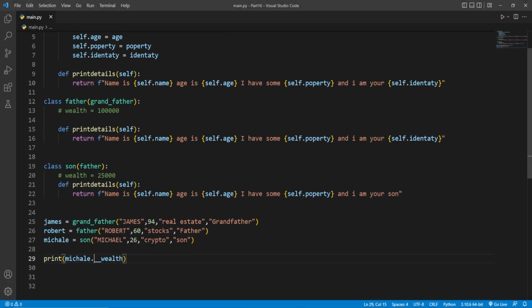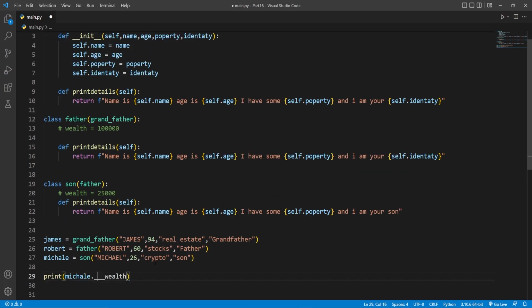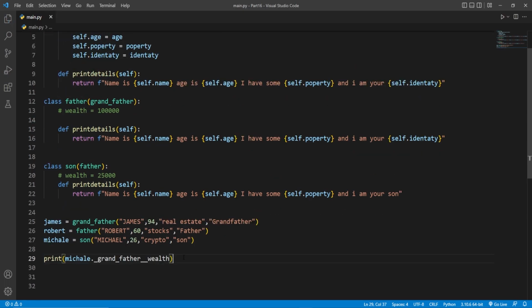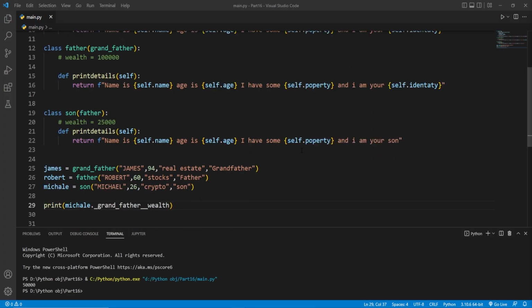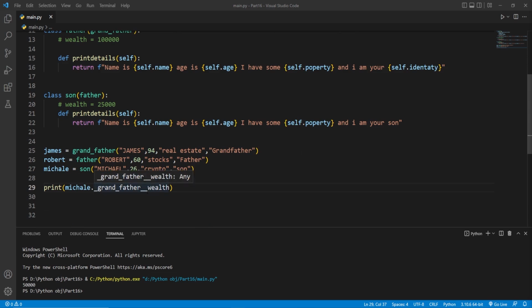So here I'm going to type underscore and our base class name, Grand underscore Father. So if I save this file and run my code, as you can see, now we can access our variable. So always remember that if you want to access a private variable, you need to use the base class name with an underscore sign. So this is it for this tutorial. I wanted to explain it as simply as that. I don't want to make it more complicated.